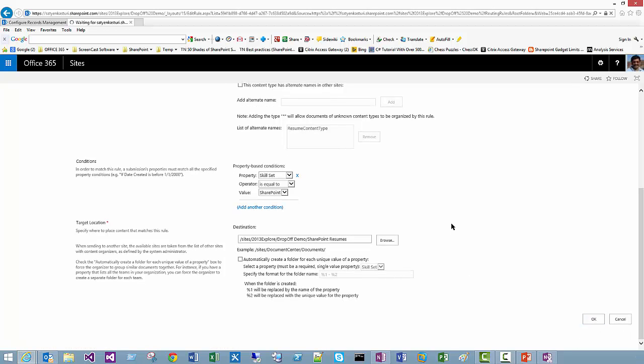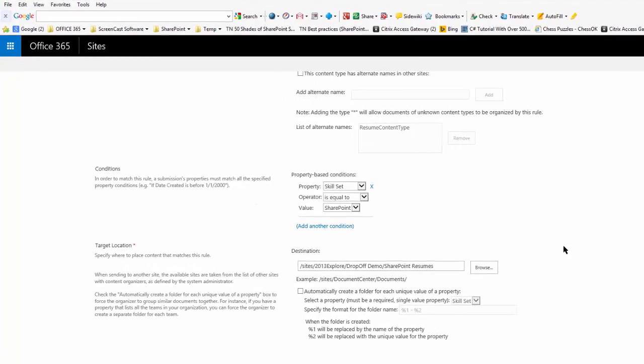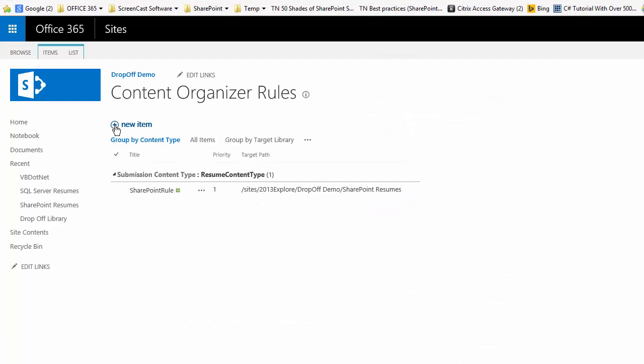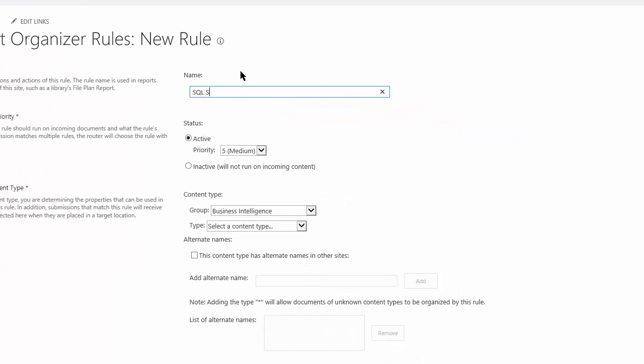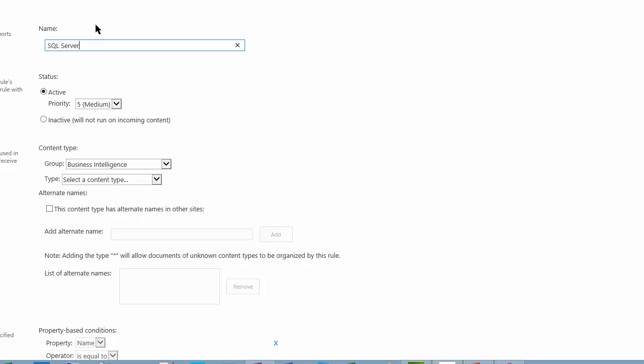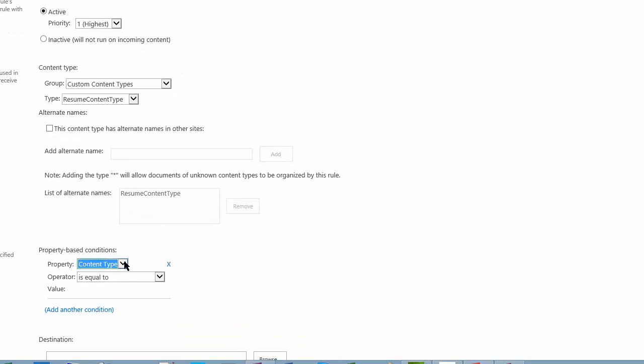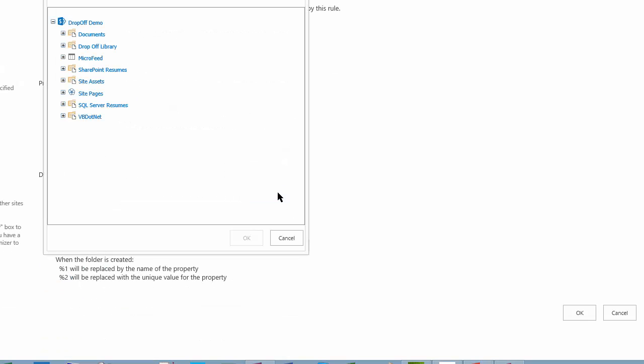Now let's go ahead and create rule number 2. Once this is done, next rule, we would say SQL Server rule, highest priority. Same thing, because we chose one content type. Now here the skill set should be equal to SQL Server. If that is there, then we would point it to SQL Server resumes.